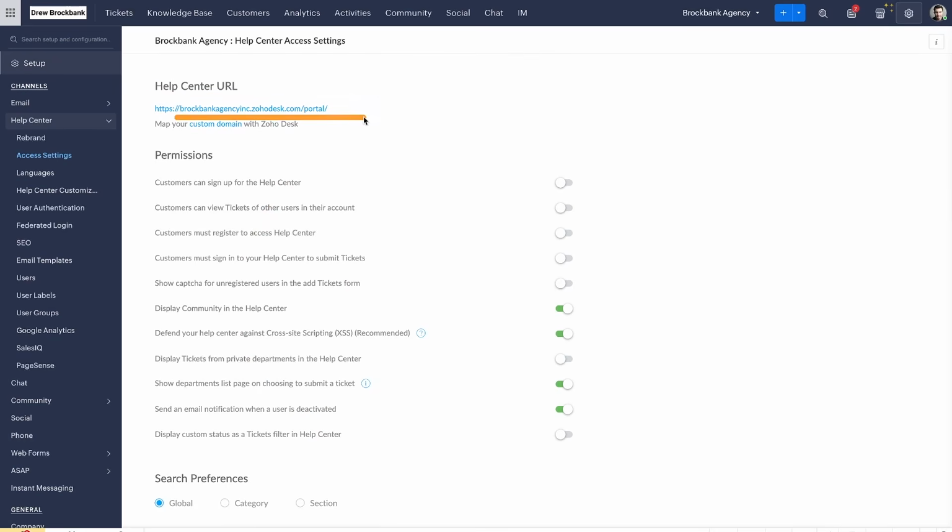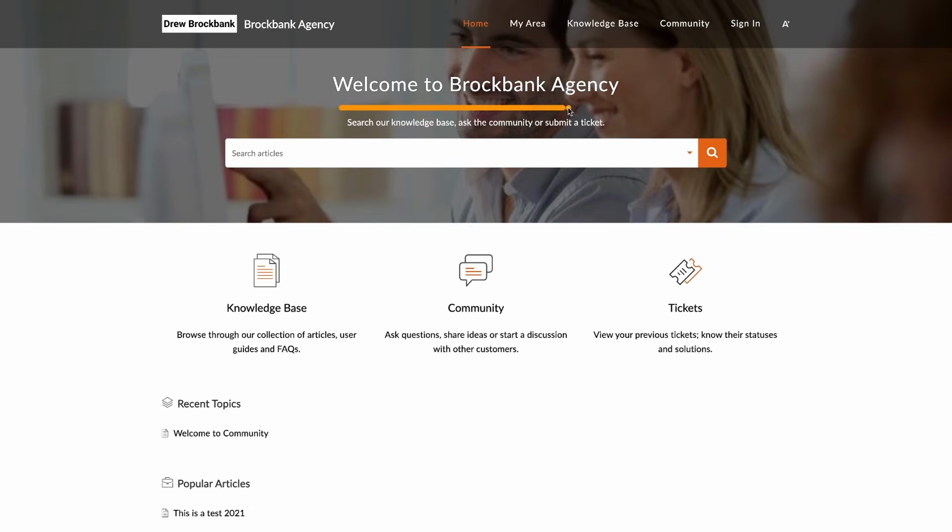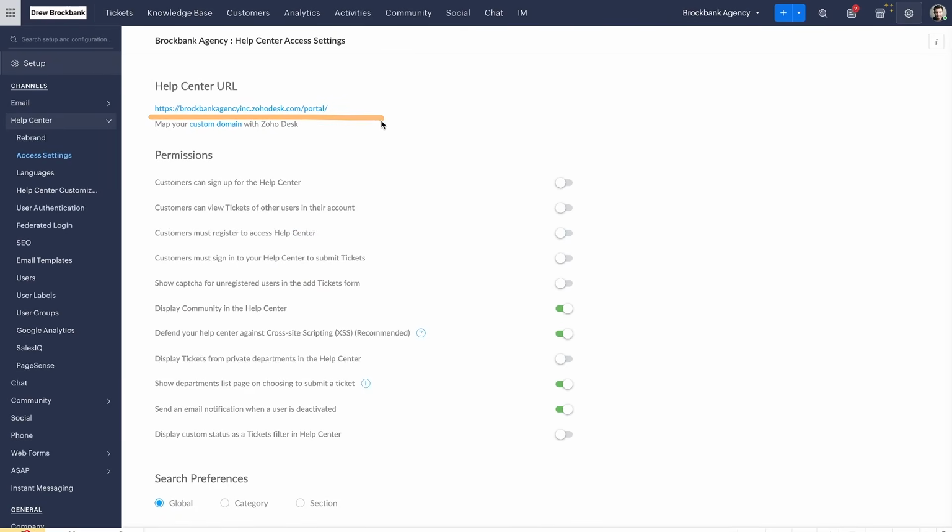So I think this is really ugly, but this is already active. You can go to this URL and access my Help Center. It's a demonstration one. It doesn't have anything in it, but you can access it. So it's live. Your Help Center is already live. But if you want to customize the domain, which you should, because you don't want brockbankagencyinc.zohodesk.com that just looks super unprofessional. You want it to look like your domain.